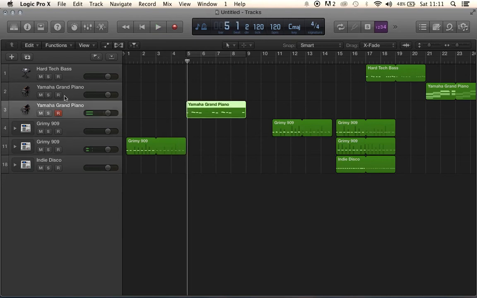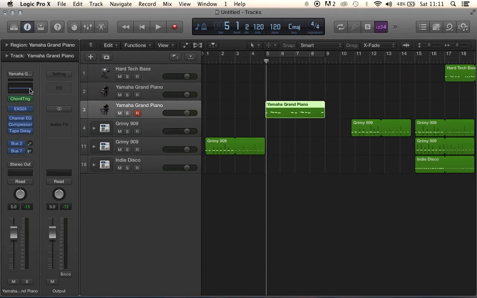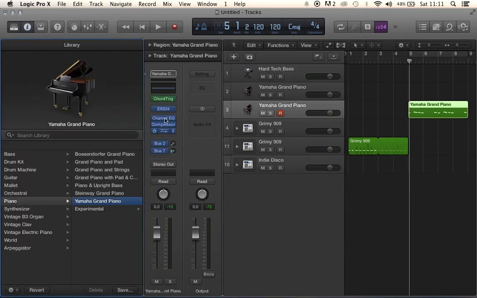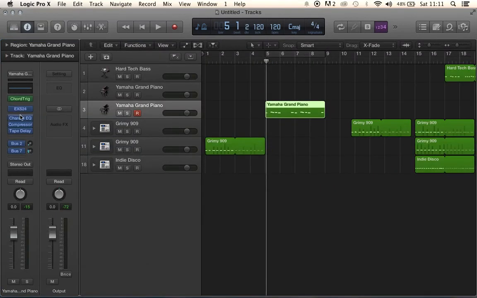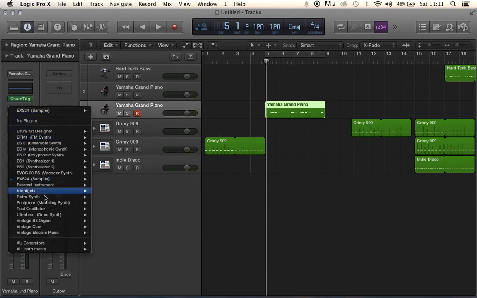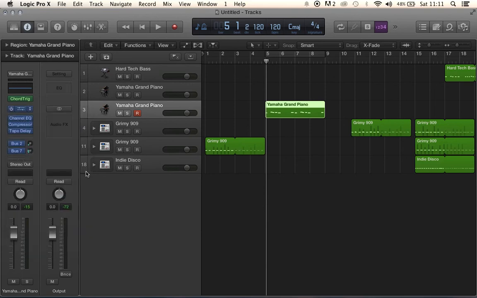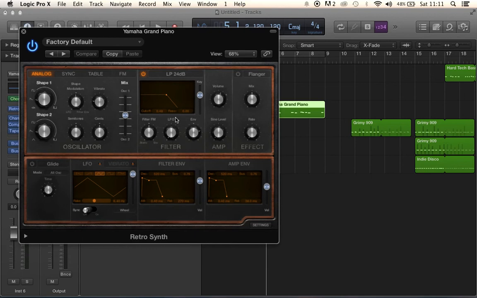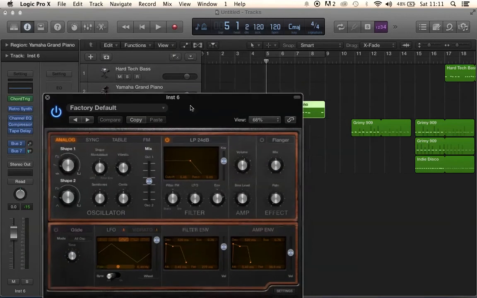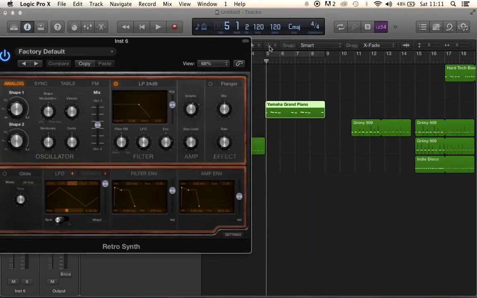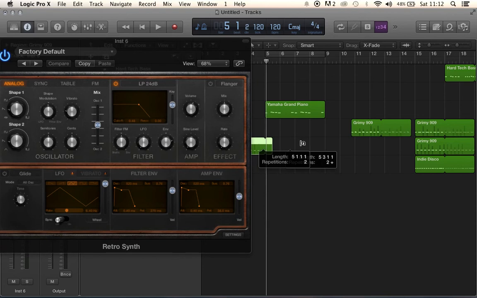Now obviously we don't want that to be on grand piano, so if we just go and press another one of these, then we're going to get rid of the chord trigger, so we're not going to do that. We're just going to change the instrument here, oh sorry, not that, here, and go to retro synth. I will say, if in doubt, retro synth. It's easy to use, and I just like it. Extend this here.